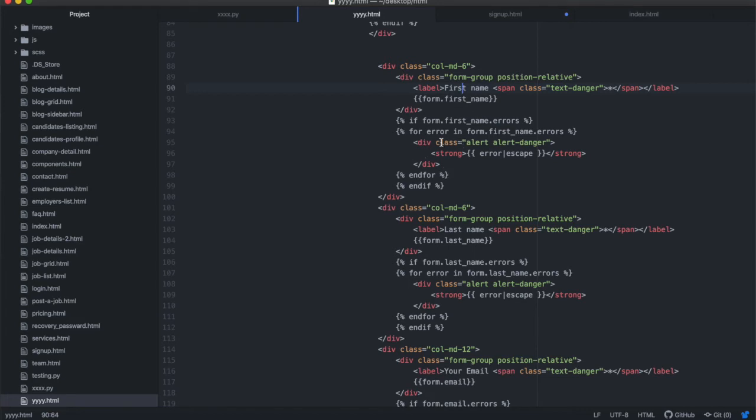So what this does is that it will say, if form first name dot errors, okay? So if this field has errors, for error in this field, please display the error. This is all this does, okay? If the form has errors, you end if. For an error, so the errors will be a list, okay? If there's something in that list, yes, you can go in here, and then for every item in that list, I want you using an alert danger to display the error. That's all this is doing.